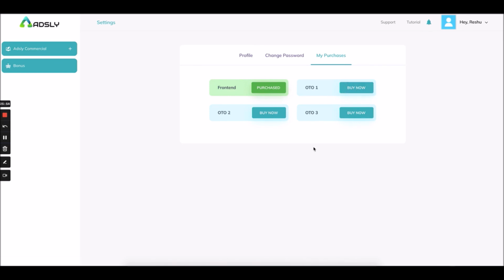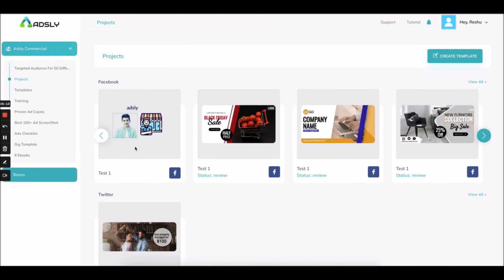We also provide a template club access in the upsell where you are getting 20 highly converting templates for the next 12 months. So each month 20 templates for the next 12 months. Isn't that amazing? So this is what Adsly is, and a very powerful tool which will help you to run ads on all the social media platforms that are present on the internet.